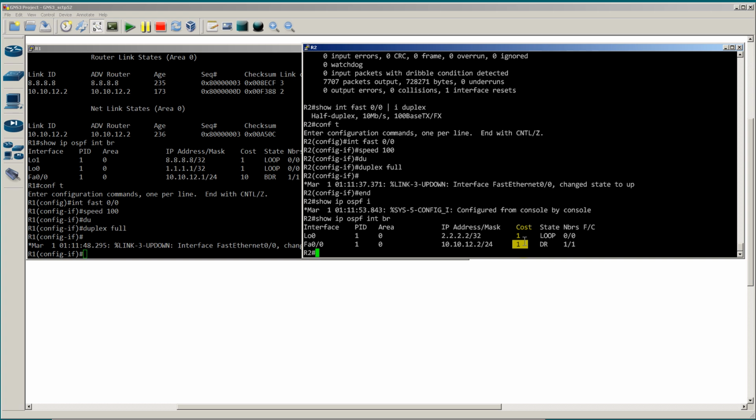So the cost is based on speed. We can manually change the cost on a particular interface if we want. And it's coming up on 7:30, so I think what we'll do is we'll manually change the cost and then we'll call it a night.